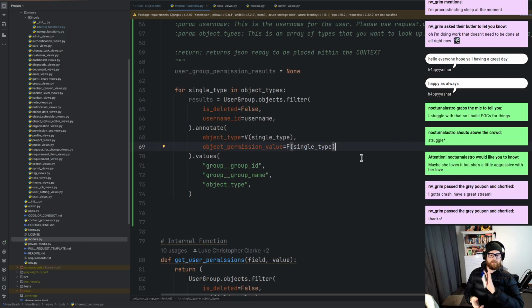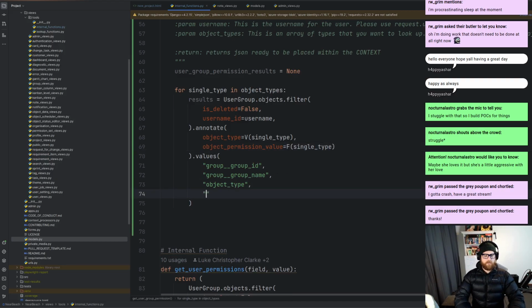Not the results. And then I want object type. We've got object type permission value. So that will be an integer. I don't know if I could do a max at this particular point and then do another value. But that's something we can play around with. Yeah, we can definitely play around with that.